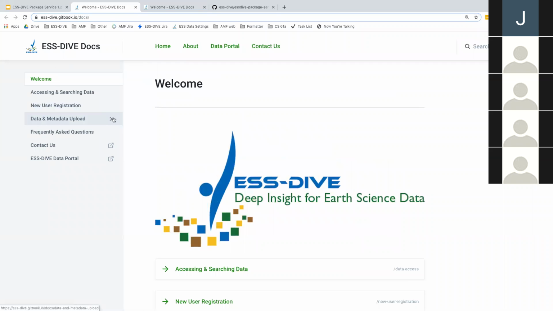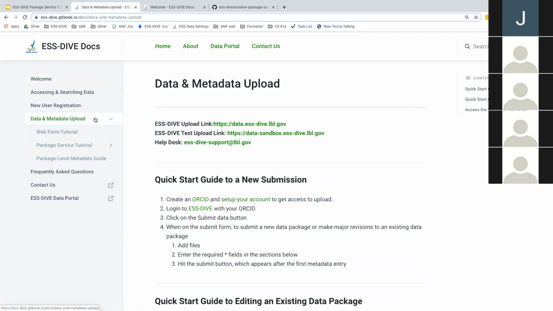and data upload section, which includes the web form tutorial, which is a guide to properly filling out the ESS-DIVE web form on the website, a package level metadata guide, which will kind of provide insight into all the guidelines and expectations for each metadata field, and finally the package service tutorial.